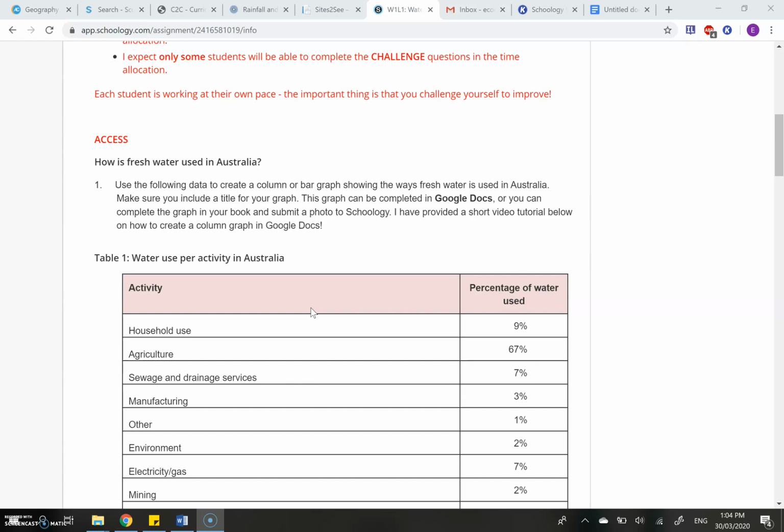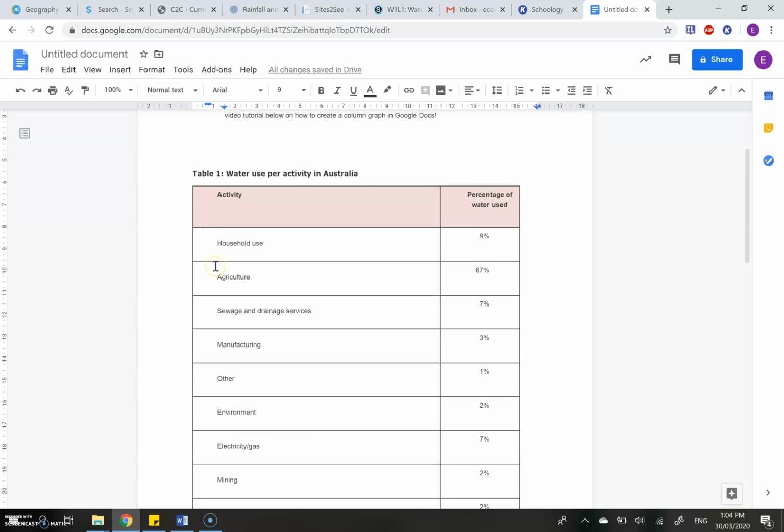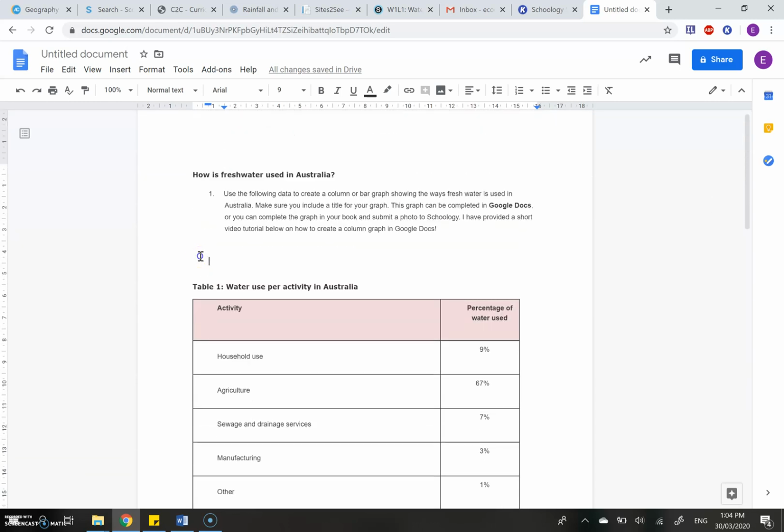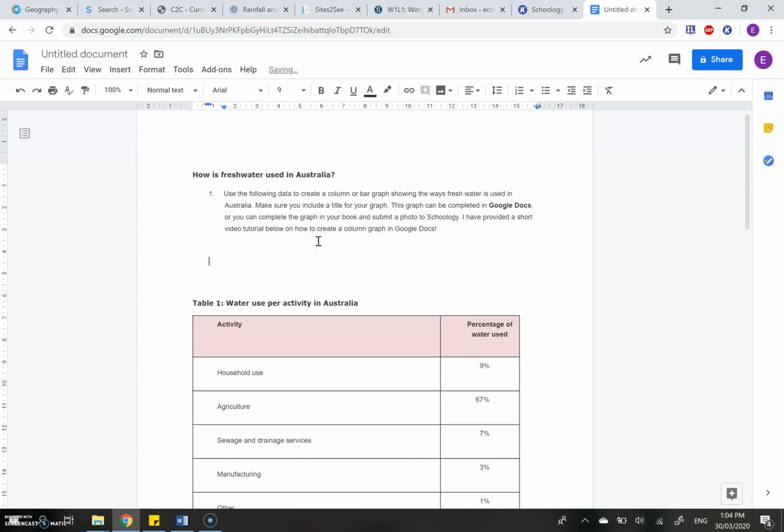Now what I think is very easy to do when completing a set of questions from Schoology is to simply copy and paste the information that you need, all the questions, into a Google Doc, which is what I've done here. So I've copied and pasted the information that I need for the questions, and I'm going to create my chart of information, so my column graph, above the set of data that I'll be using.